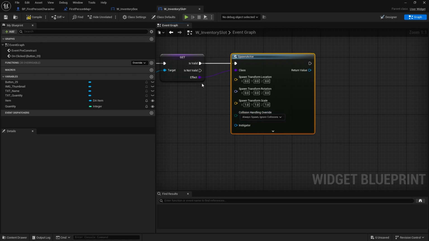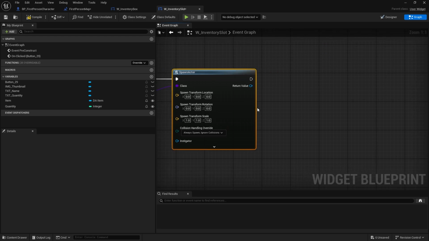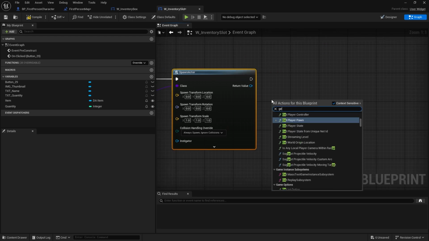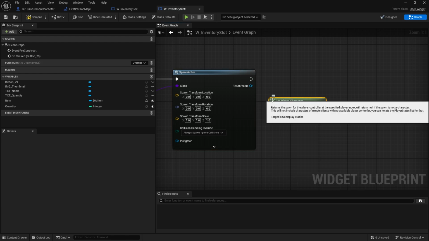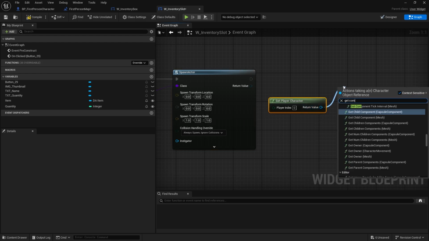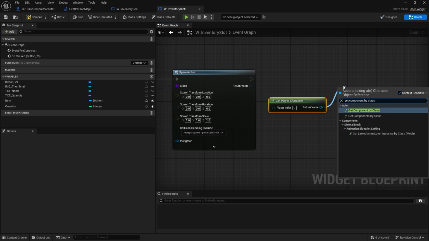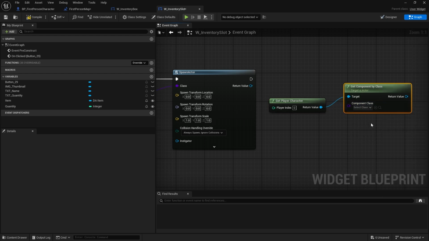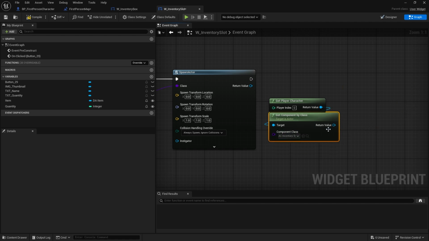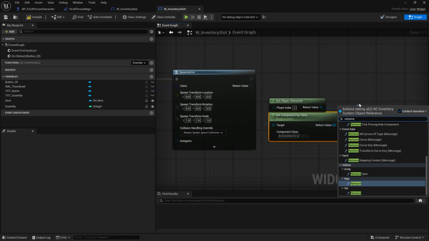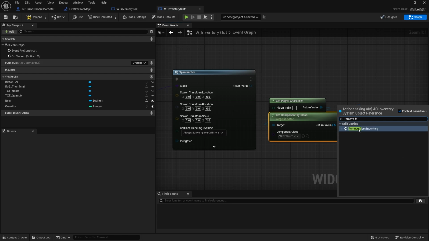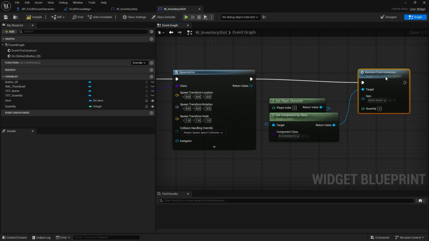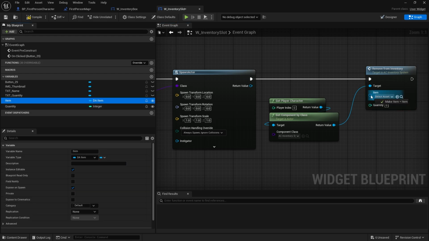Once it does that, we do need to remove it from our inventory system. So from here, we get player character, get component by class, choose our inventory system, and then from there do remove item, remove from inventory. There you go. And the item we're removing is referenced the item there, and the quantity will be 1.